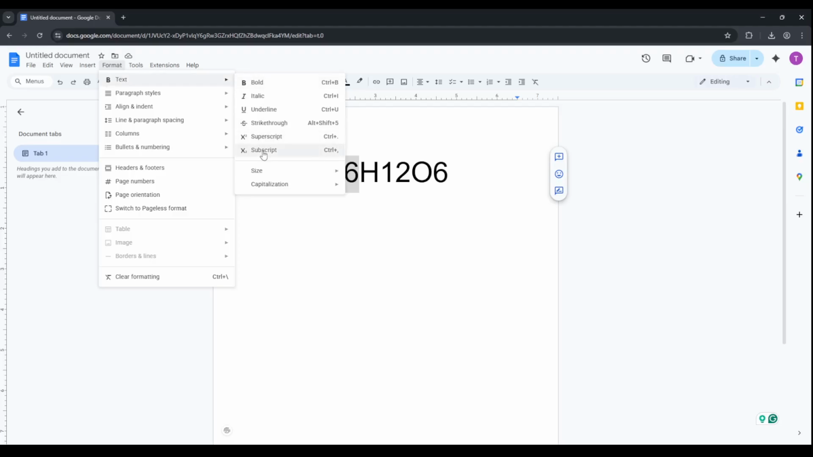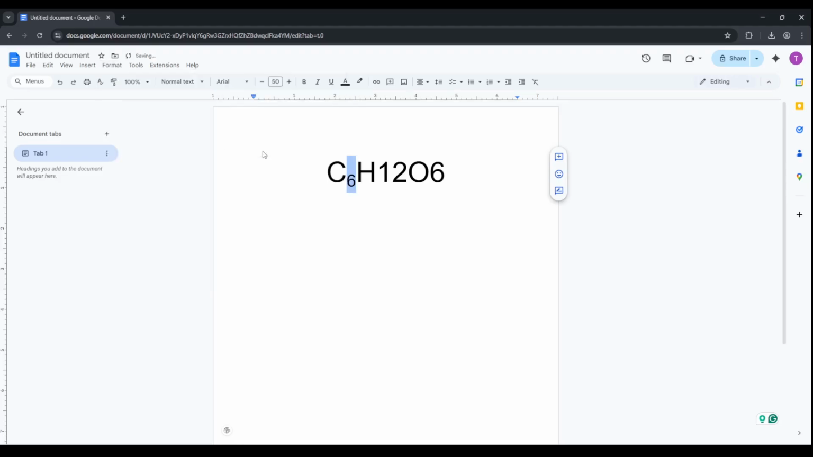As soon as you do, the selected text will drop slightly lower and shrink just a bit, signaling that the subscript formatting has been applied. This is the standard typographic look you'd expect for things like the 2 in CO2, carbon dioxide. At this point, you're all set.